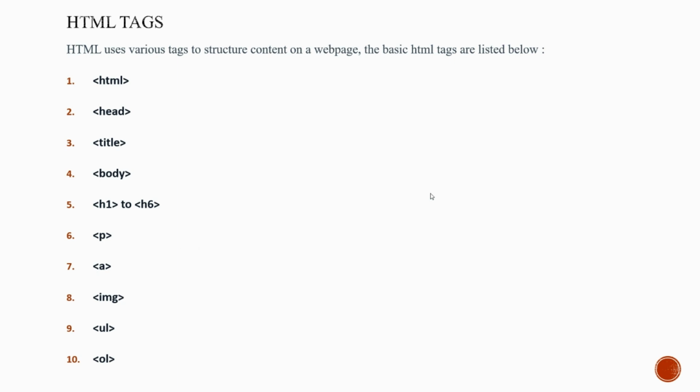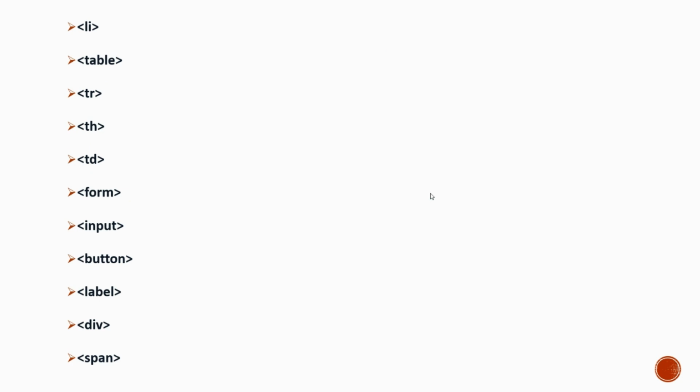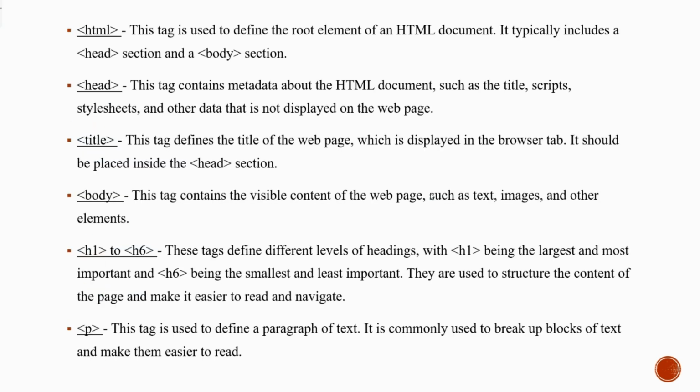Now let us discuss the HTML tags. HTML uses various tags to structure contents on a web page. The basic HTML tags are listed below. The first one is html, head, title, body, h1 to h6, p, a, img, ul, ol, li, table, tr, th, td, form, input, button, label, div, span, and the explanation of these tags is given below. Now let's discuss the tags in brief.